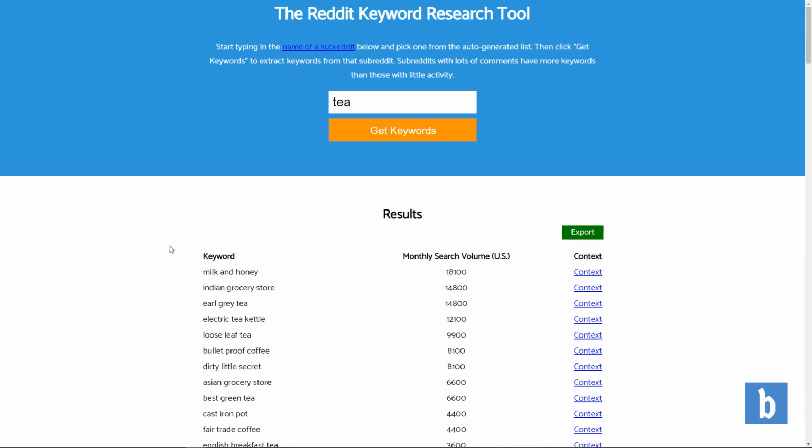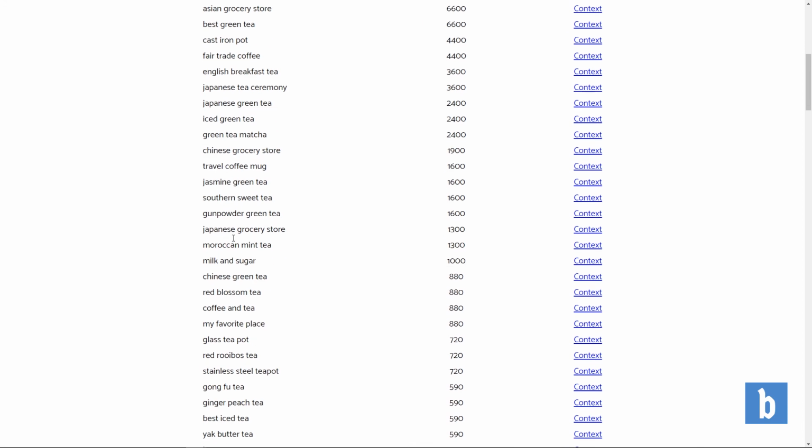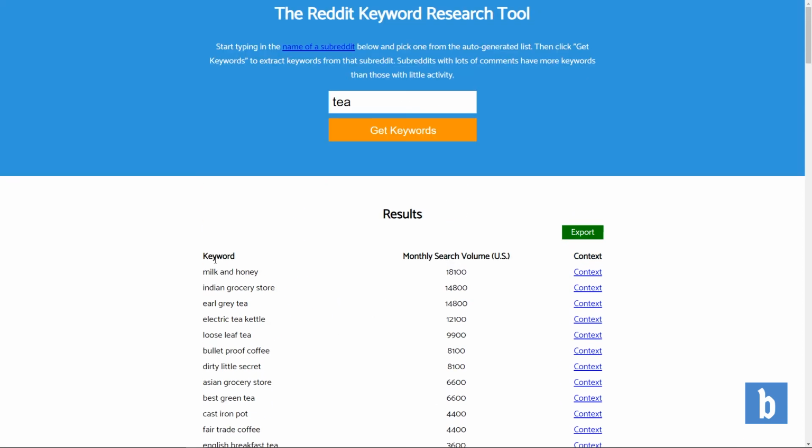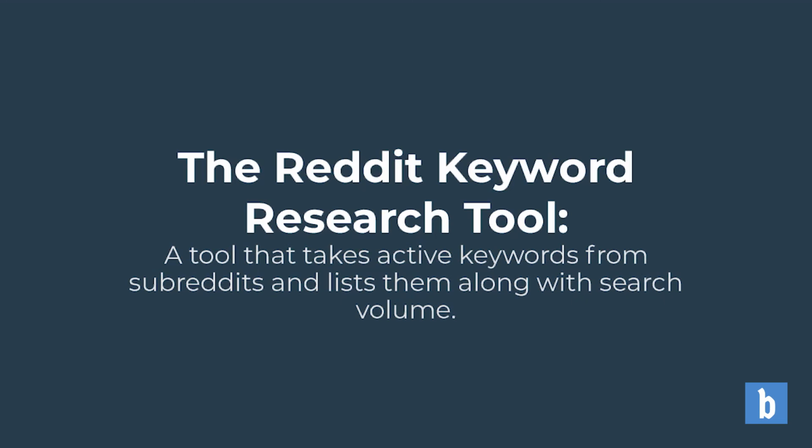And here we go. So now these are all keywords somewhat related to tea, and these are generated from different subreddits. And you have the search volume and also context, which will take you to where they are used on a subreddit within the Reddit platform. And then you can export them all by clicking export if you want to, or you can just scroll down and have a look at each of them. This is another handy tool for finding new keywords that you wouldn't have thought of, and it's also free to use, so that is fantastic. So this is the Reddit Keyword Research tool.